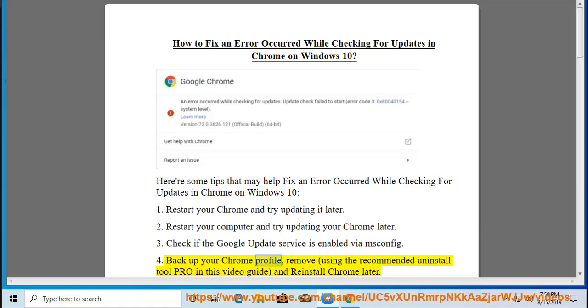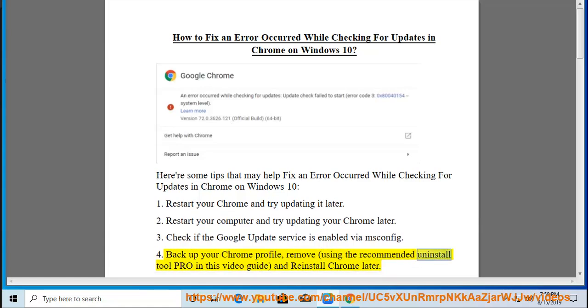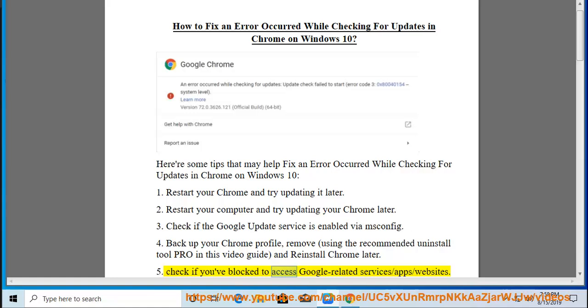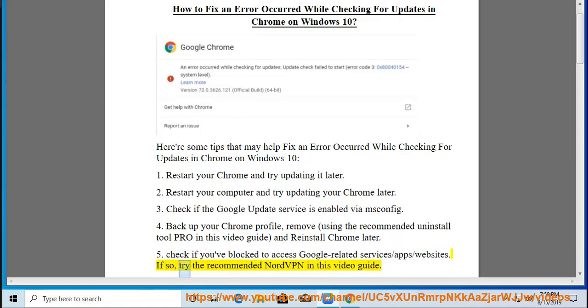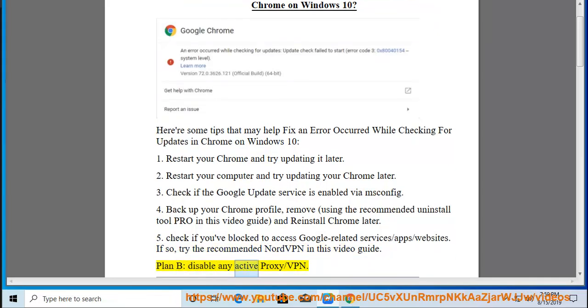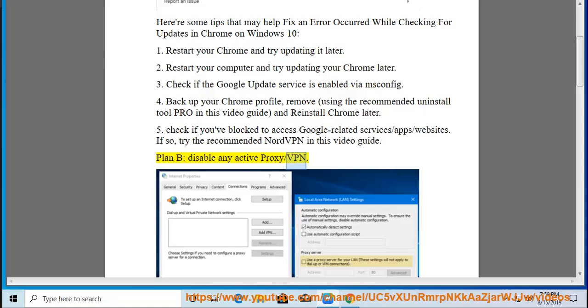Back up your Chrome profile, remove Chrome using the recommended Uninstall Tool Pro in this video guide, and reinstall Chrome later. 5. Check if you've been blocked from accessing Google-related services, apps, or websites. If so, try the recommended NordVPN in this video guide. Plan B, disable any active proxy or VPN. 6.